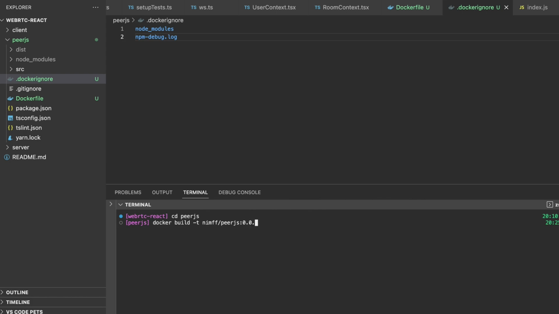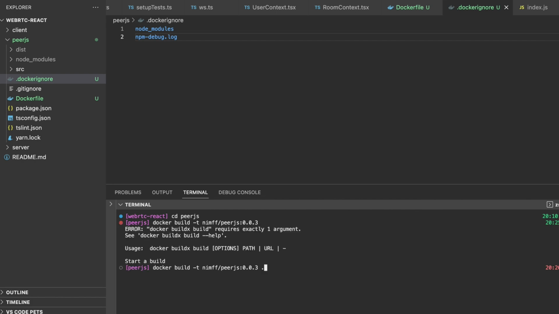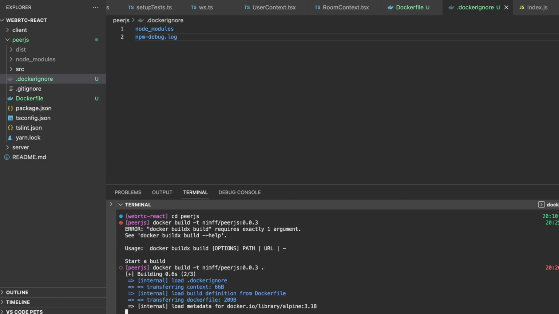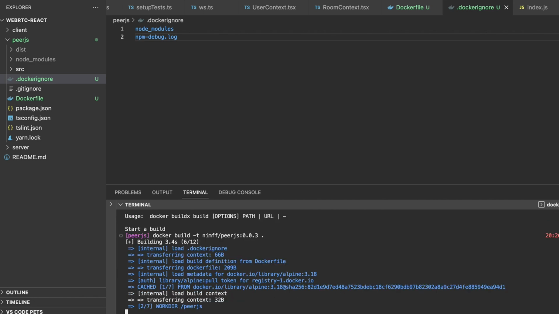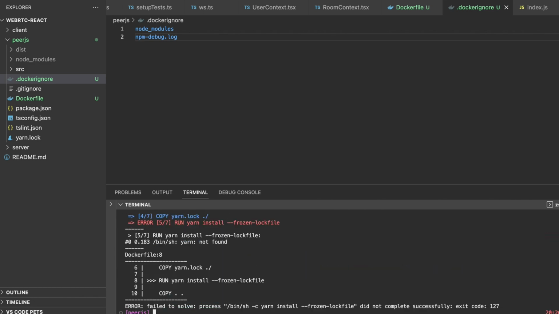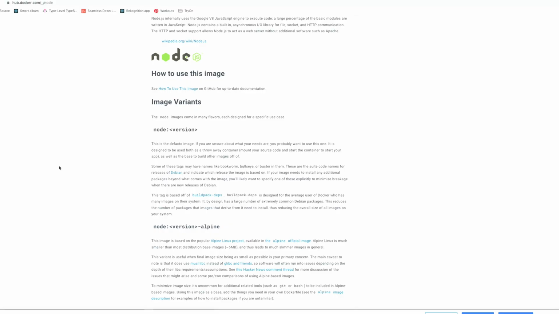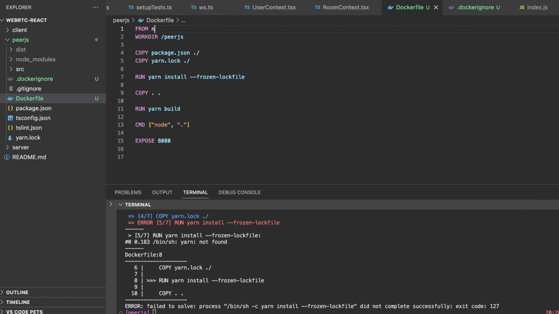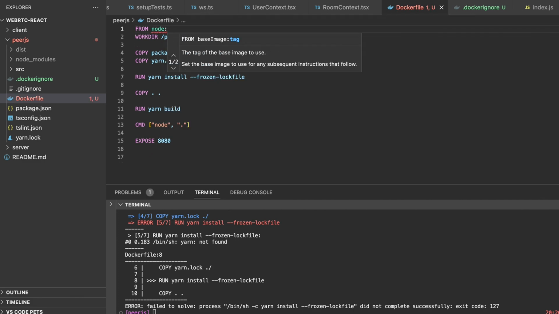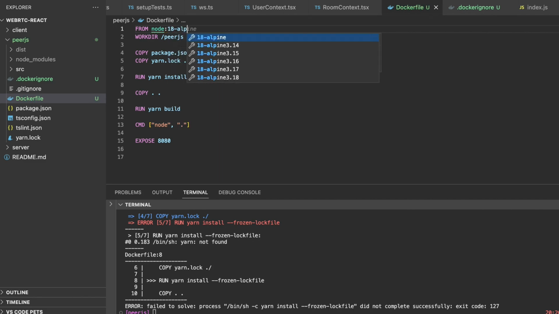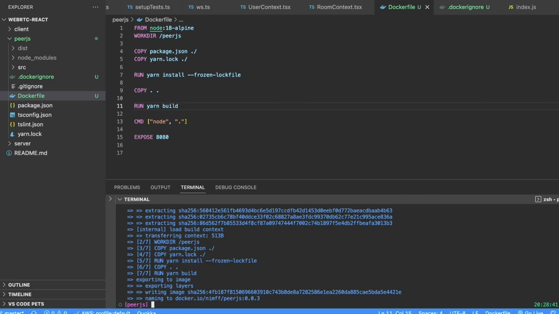I already have version 002, so this one will be 003. If you are inside the directory that you're going to build, then just add the dot as an argument. So you see our Docker image is building, meaning that yarn is not found. I actually misused the syntax. It should be like Docker node 18 alpine. I don't do this very often. And let's try again.